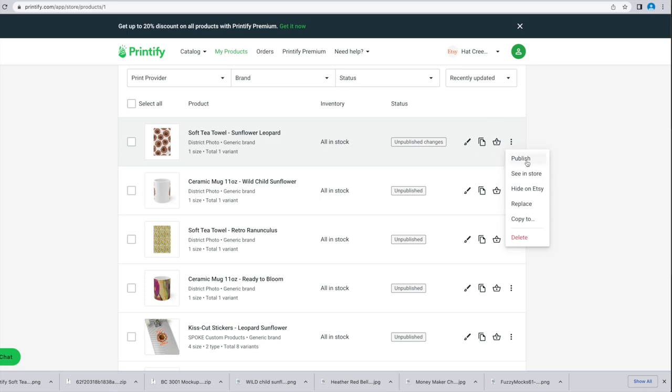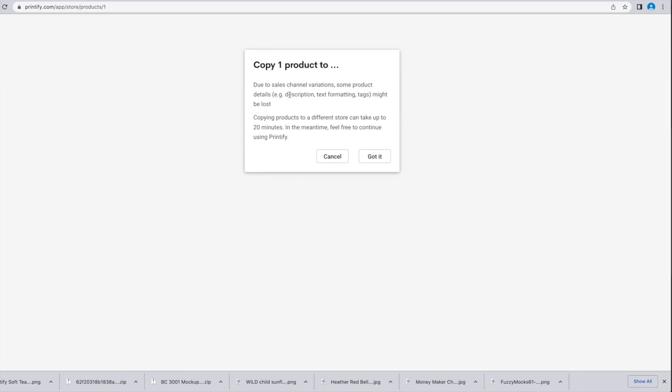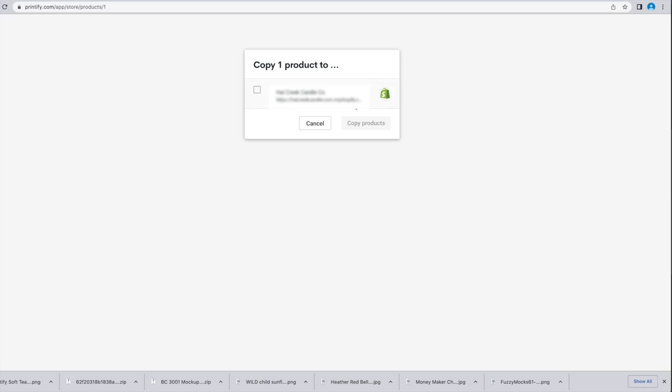And from here I can publish, see in store, I can do all these things, but what I want to do here now is copy to. So I'm going to copy it over to my Shopify store, and here they say, due to sales channel variations, some details might be lost. Copying products to a different store can take up to 20 minutes. In the meantime, feel free to continue using Printify. All right, so I'm just going to hit got it, and I'm going to select my Shopify site to copy to and hit copy products.